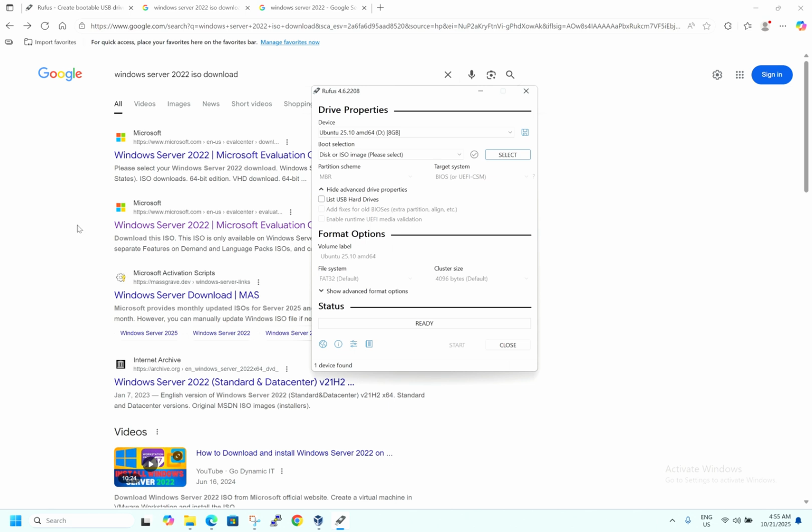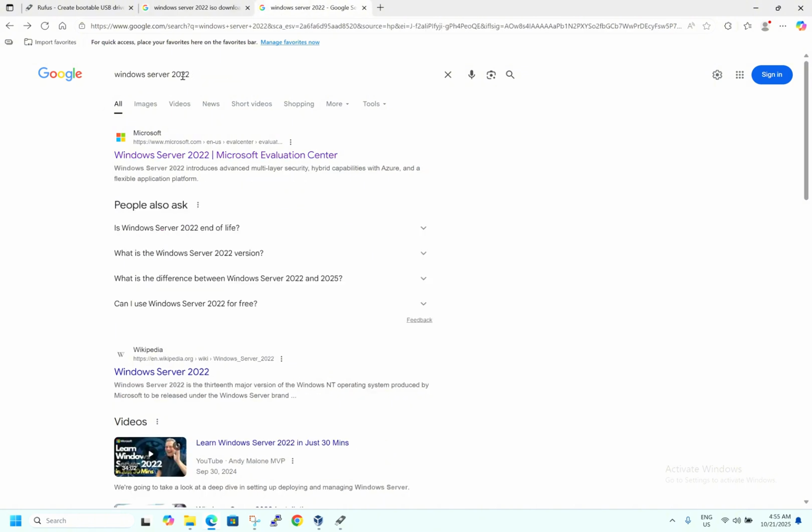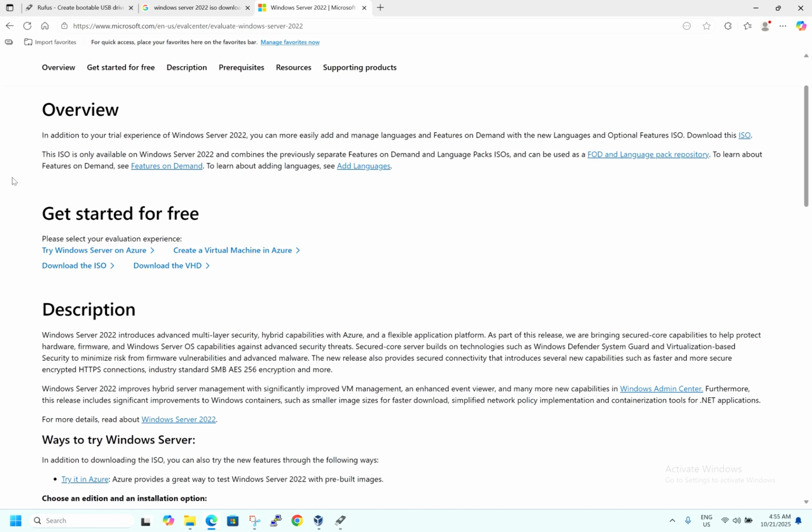If you want to download Windows Server 2022, just type Windows Server 2022 ISO download, or you can directly write Windows Server 2022 and open the first link. As you can see here, it's Windows Server 2022. In addition to your trial experience with Windows Server 2022, you can more easily add and manage languages and features on demand. You can download the ISO as well. For the trial version, you can go for get started for free. You can download the ISO, or you can download the VHD.